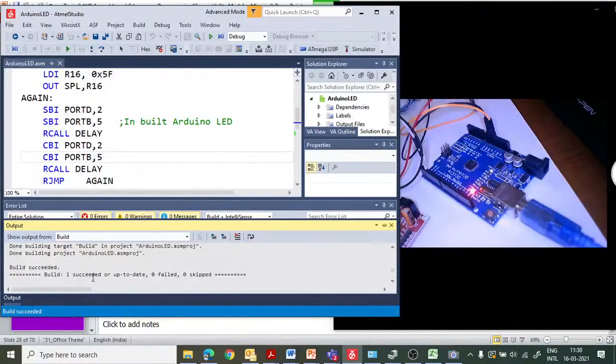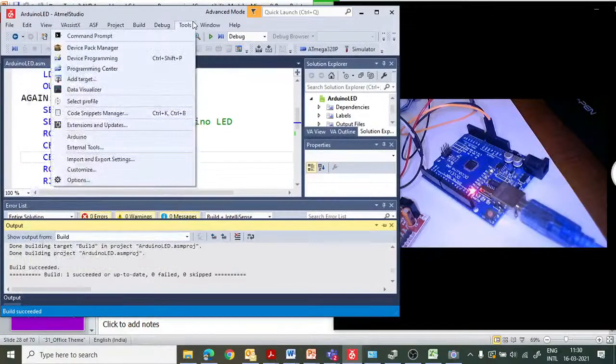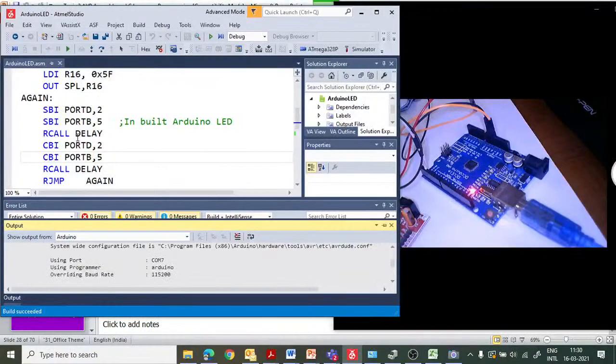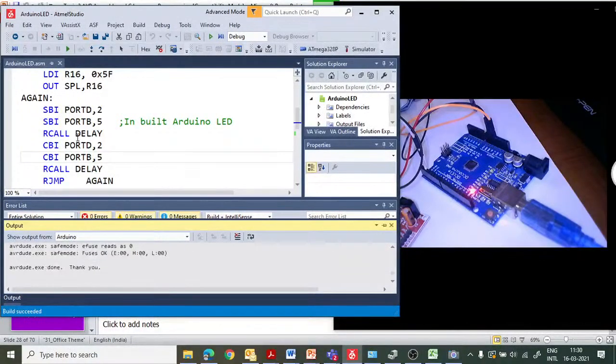It gives the message build succeeded, and after that, in this tool we will try to upload this program to the Arduino board. So I have the Arduino here, and I will upload this program into the Arduino board. Whenever uploading is happening, as you can see, some LEDs were blinking, and now the uploading is over. So now this internal LED is blinking. This is connected with the PB5 pin.